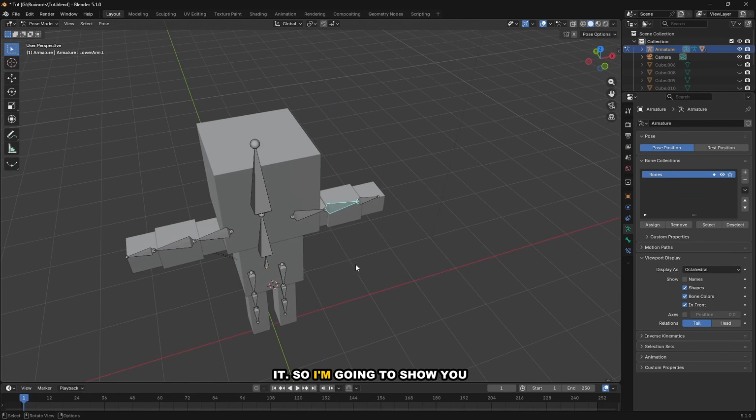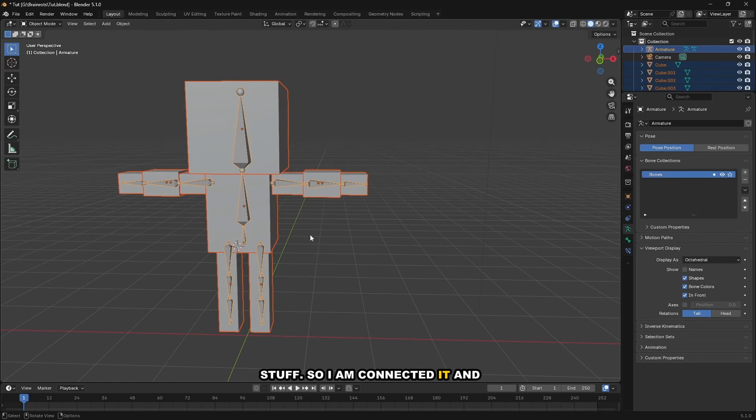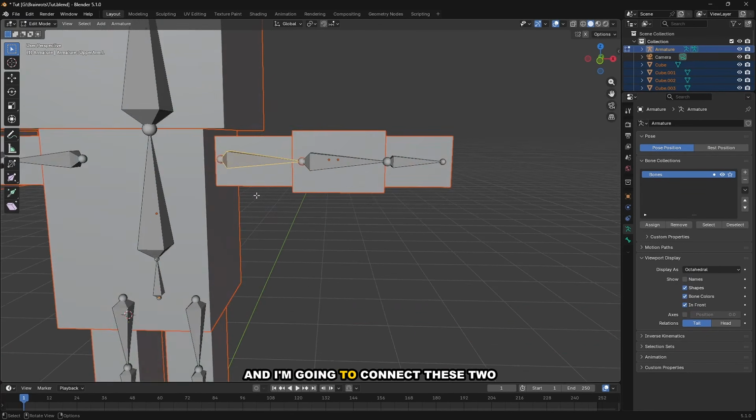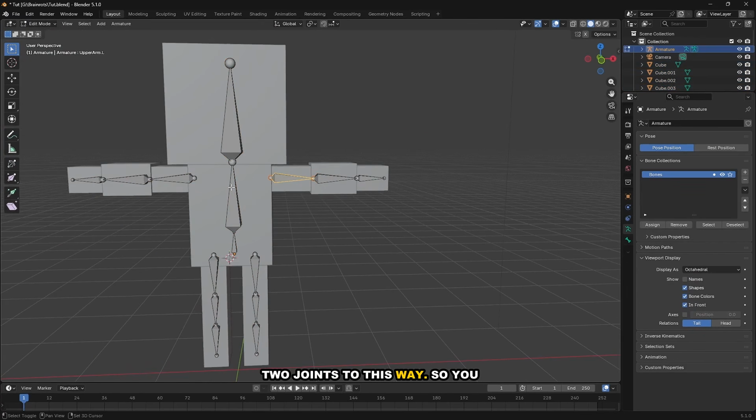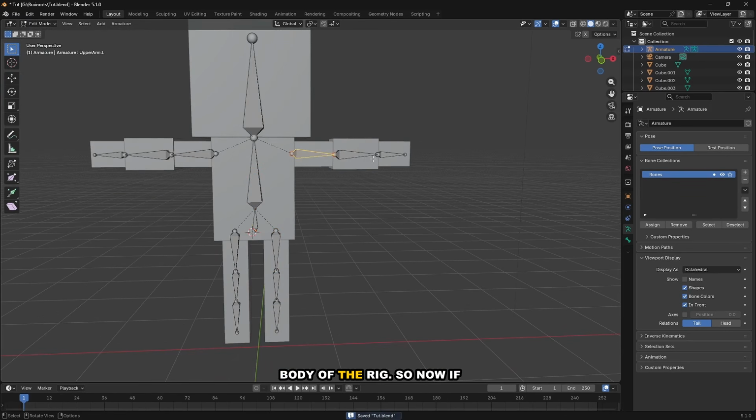So I'm going to show you guys how to fix that stuff. I unconnected it, and I'm going to connect these 2 joints to this, right? So you click it, press Ctrl P, and you parent it. Same thing for the legs, you do the same thing. Keep offset, so this makes it so when you move the body or anything in the base, it's connected to the body of the rig.